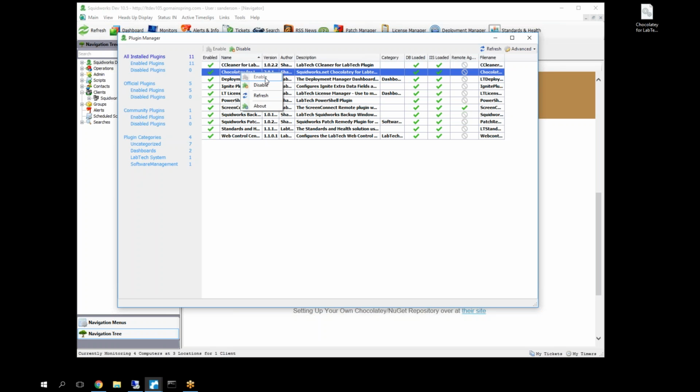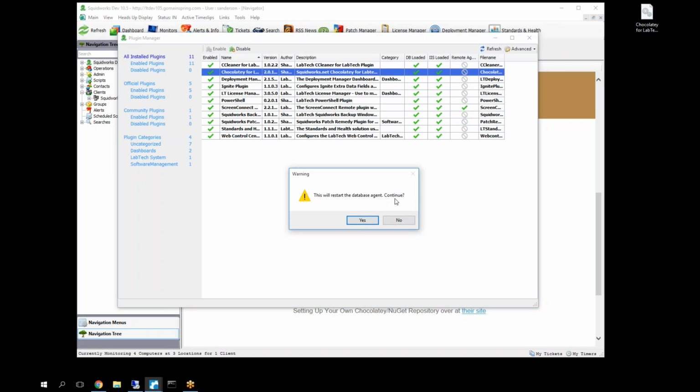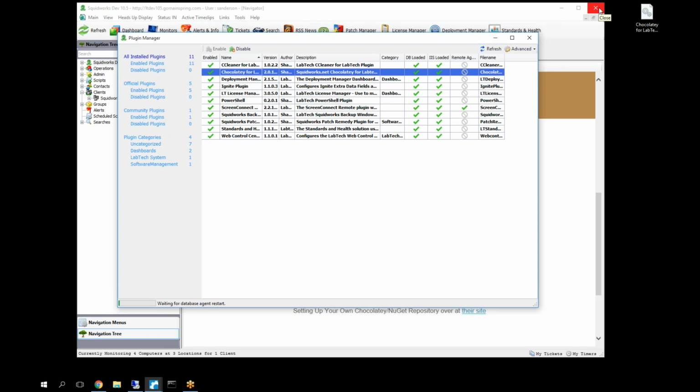You'll need a right mouse click and make sure that the Chocolatey is enabled. All right, once you do that, it'll turn this one from a red X to a green. All right, and we will need to make sure that we load the database agent again. Once we do that, we'll come over here, select Reload Database Agent. All right, that will come up and say, do you want to continue? Yes, and down here, you'll notice the database agent will start to reboot. We need to let this finish. Once this finishes, we can then close down our window here, close out our console, and restart the console. We should be ready to use Chocolatey.